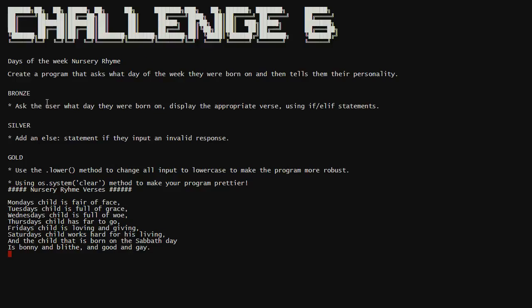So that will work for the bronze version. You're just using if and else statements. The silver version is the same as the bronze, but you add an else statement at the end, so that if they enter something like tomorrow or some other day that's not a day of the week, then you can output an appropriate response, like invalid response.